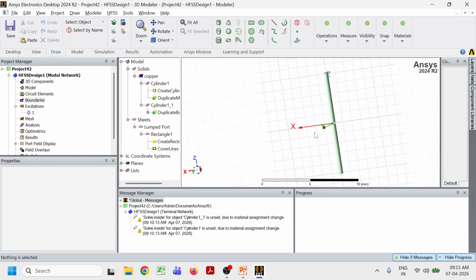So for that, since we are concerned about simulating our result at 15 gigahertz, whatever is the lowest frequency that you need to consider can be given as the bounding box reference dimension.